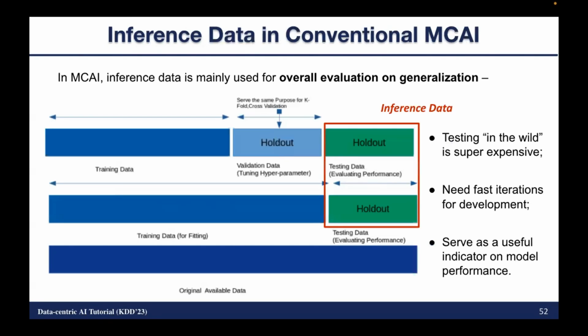So this is the figure. I think it's common to every audience here, as long as you have some hands-on experience with machine learning. When we fix the data, this is the way we divide it. We hold some data for training, and we have some held-out data for validation to tune our model. And then we have some inference data, which we also call test data, to test the performance. The reason we use inference data is that evaluating and testing our models is usually pretty expensive.